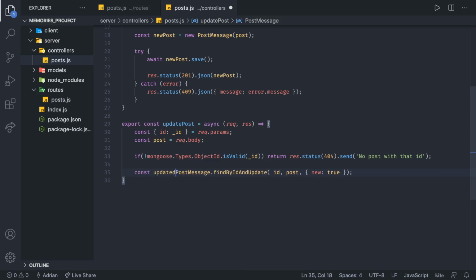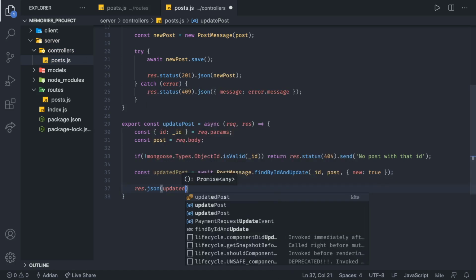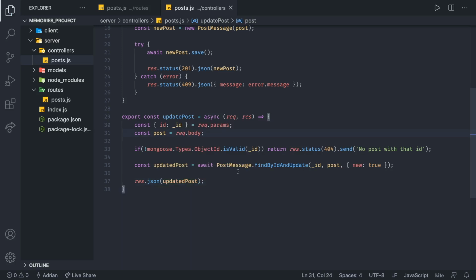Const updatedPost is equal to, and then this is an asynchronous action. So what we have to do is add await in front of it. Now we have access to the updated post, and also it is going to be updated in the database. Finally, we can do res.json and we can send over that updated post. That's going to be it for the update route and the controller.